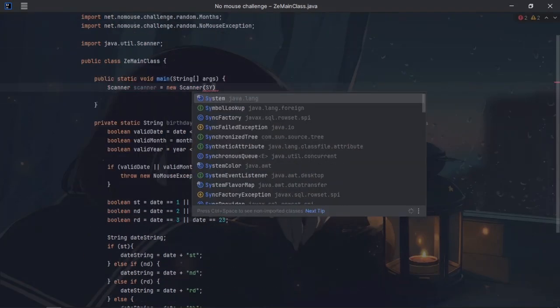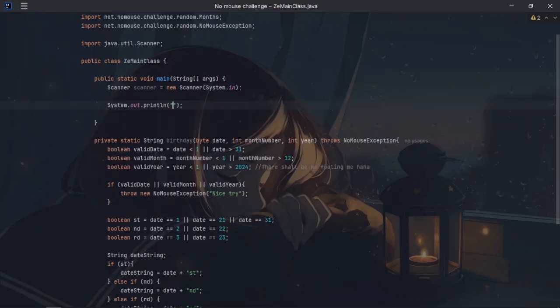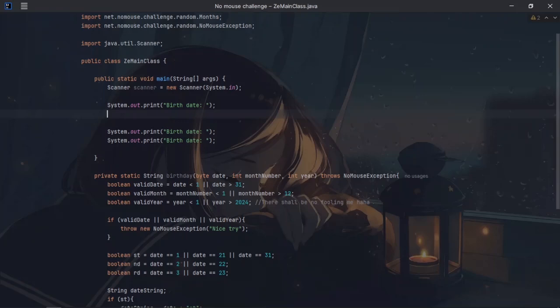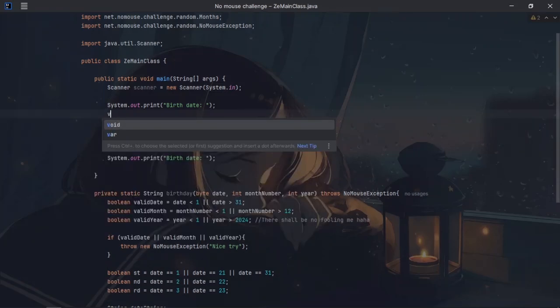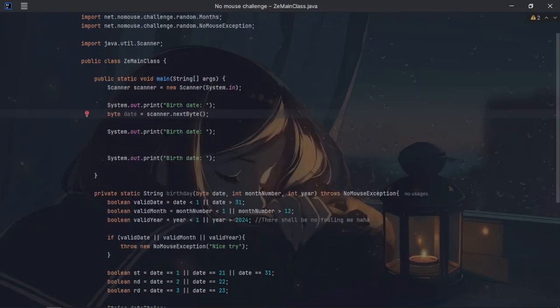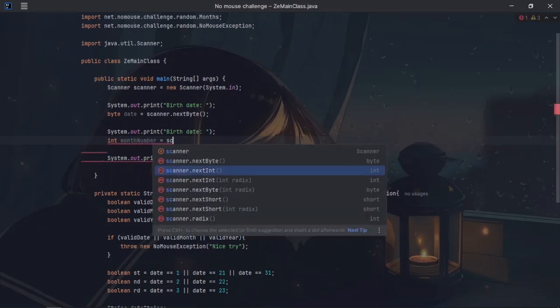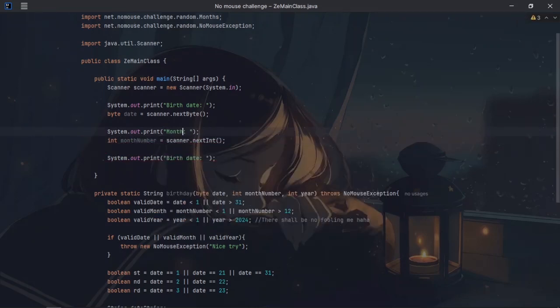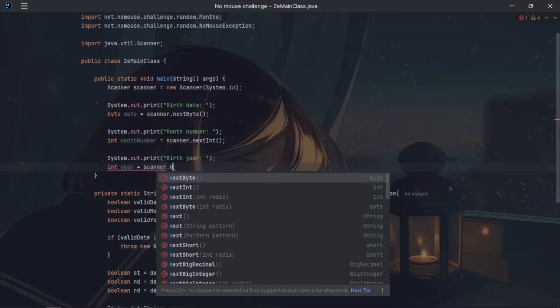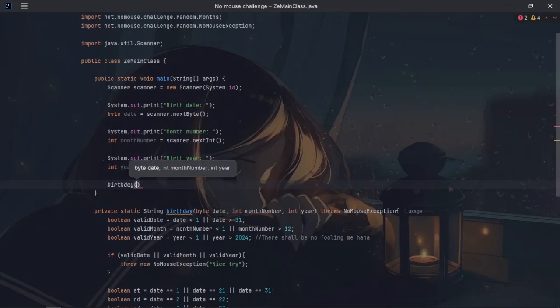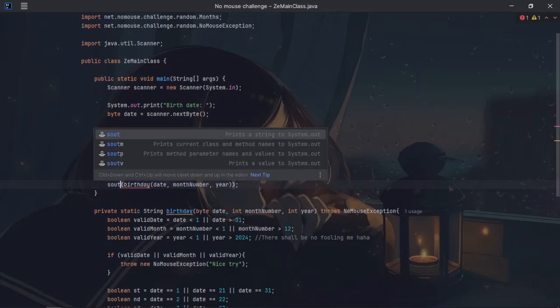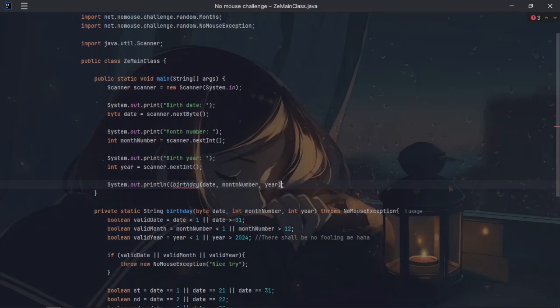We just need to actually get the values themselves. We're going to use a scanner object to get the different data that we need. So the birth date, we're also going to need the birth month number. So byte date, scanner.nextByte. The birth month number, we'll have to get it from the scanner as well. And here's scanner.nextInt. And now just have to pass in the different data. And don't forget that all of this needs to be in a print statement.